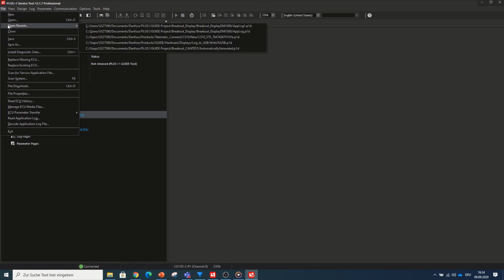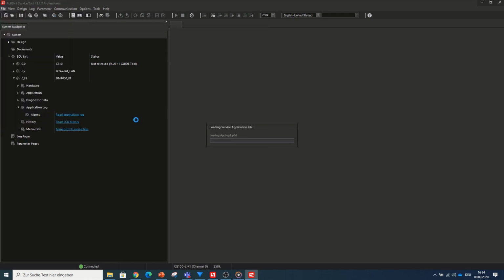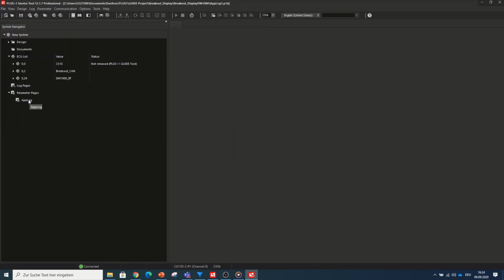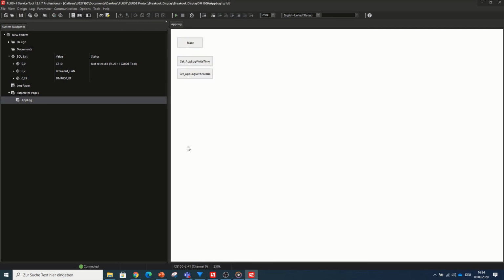I create a parameter page, just a simple one, and add the erase and write parameter with the setPulse elements: the erase command to erase the content of the application log, the write timestamp command to write the timestamp data to the application log, and last but not least, the command write alarm to write the alarm number data to the application log. I trigger each command several times to fill the application log with some input.